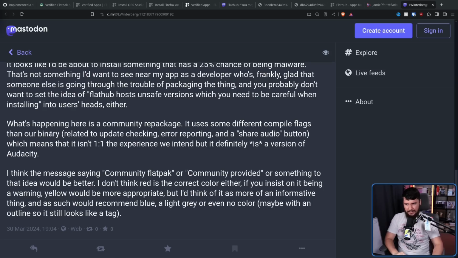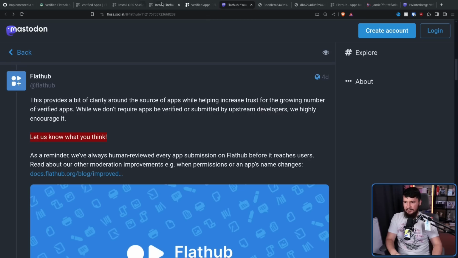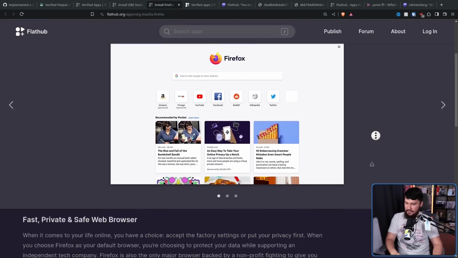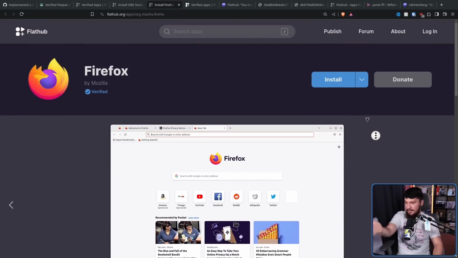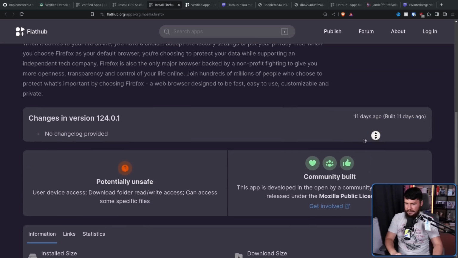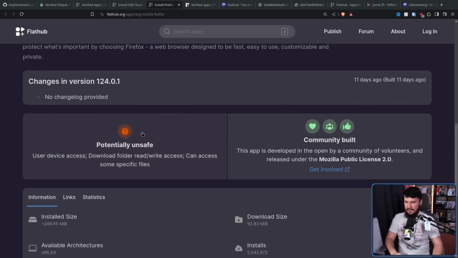I think Flathub has a problem with how to communicate important information without making things sound really dangerous. Let's take a look at something like Firefox. If we scroll down, this is a verified application. But there's this thing right here, potentially unsafe. Now, it does explain what the Flatpak needs access to, but if you're an uninformed user that doesn't really understand how Flatpaks work, pretty much everything on Flathub is going to look like it's possibly malware.